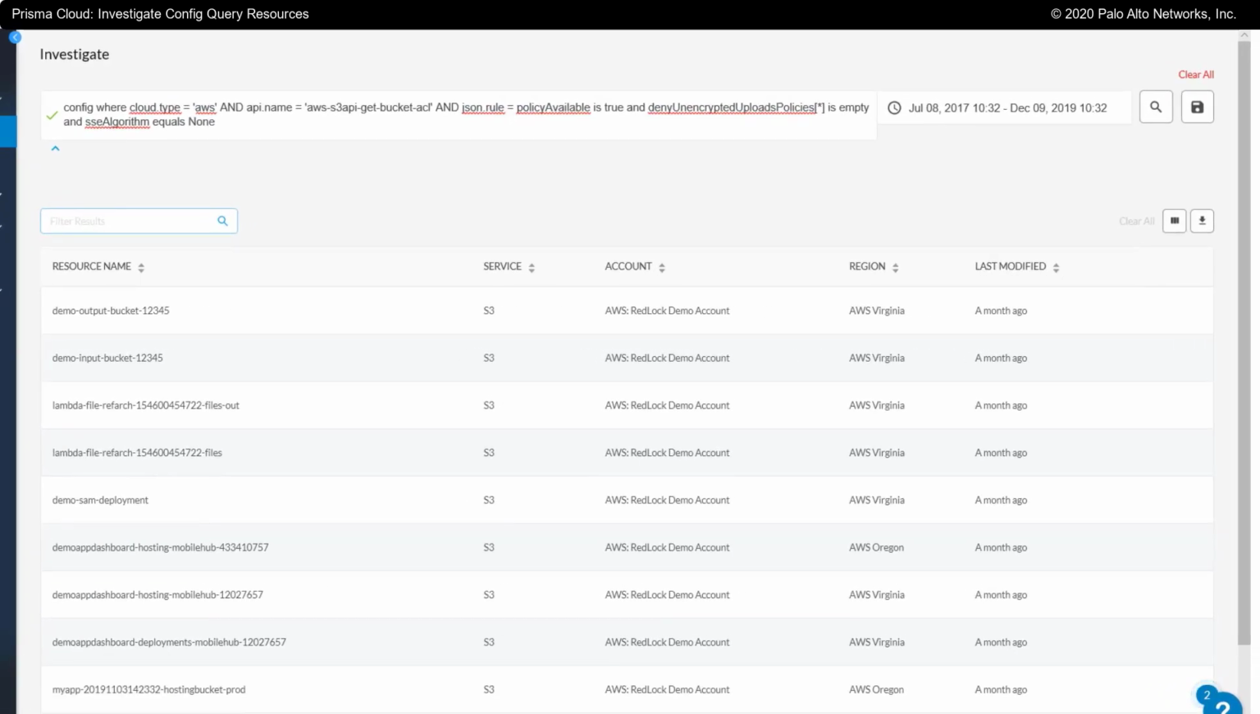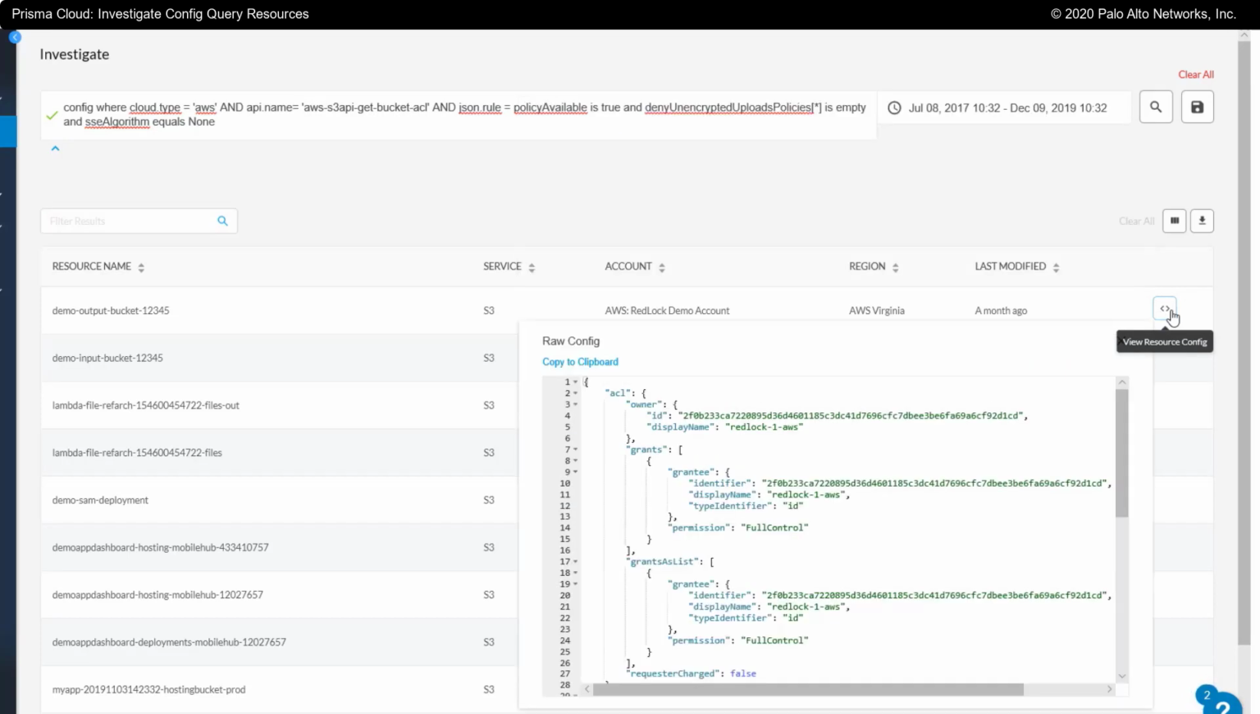If we look at the columns in the table, we see the resource name. We can see that the service is specified along with additional parameters. If I move to the right of the panel, I have an option to view resource config. I can view the raw resource configuration, and I can save that to the clipboard as well.